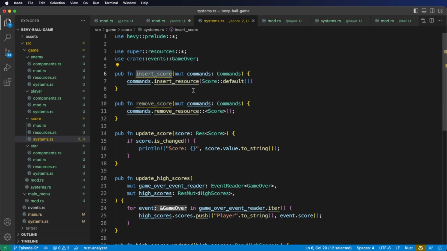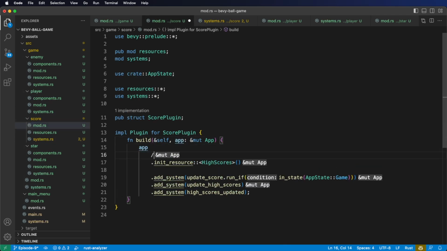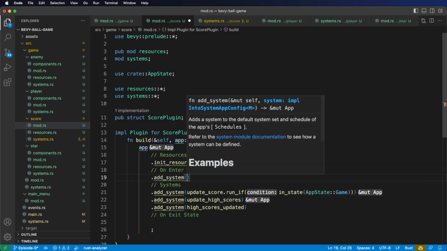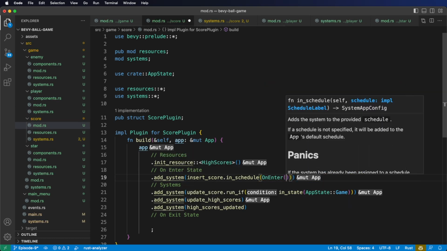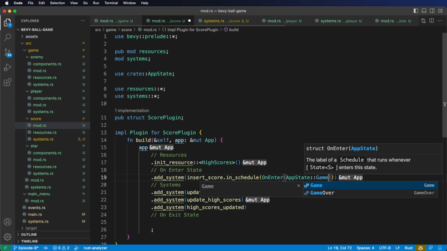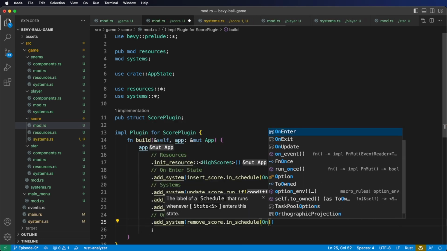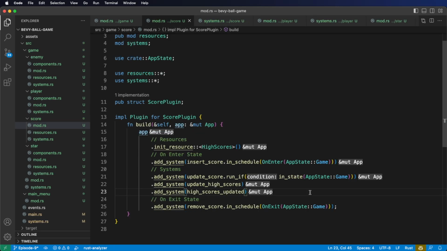Let's go do that in our ScorePlugin now, score module. I'm going to add some comments to keep things clear. Now for our OnEnter state, we'll say add_systems, insert_score in schedule OnEnter(AppState::Game). Finally here we want to say remove_score in schedule OnExit(AppState::Game). And with that, I think we've finished adding state to our application and fixed all the associated bugs.